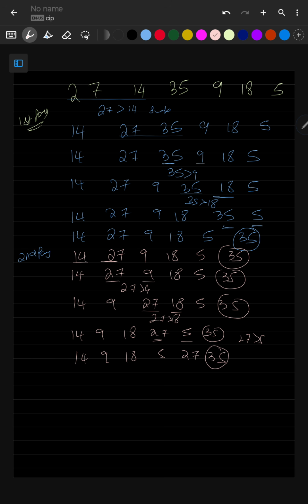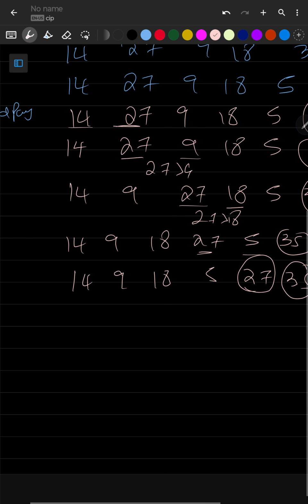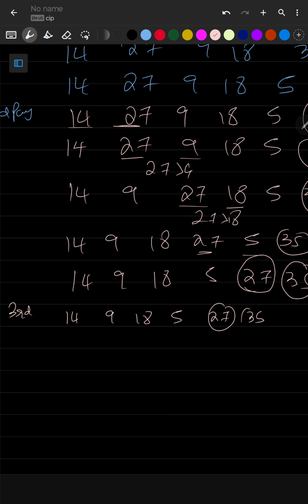Now 35 is already sorted. We won't touch it, we won't compare with that also. Now this also is sorted. Now let's go to the third pass. 14, 9, 18, 5, 27, 35. These two are sorted now, so we will not touch that. 14 and 9. 14 is greater than 9, so we will swap it. 9, 14, 18, 5, 27, 35.